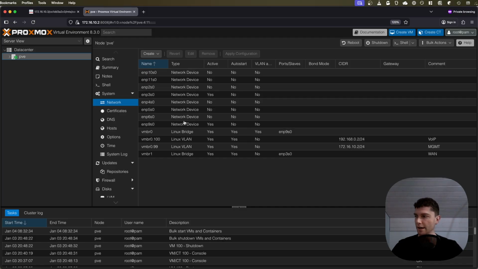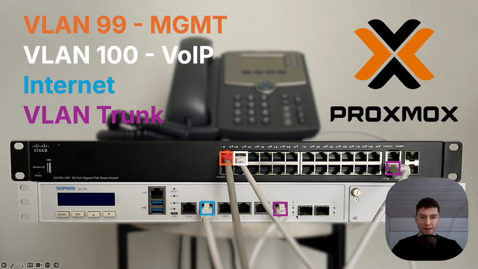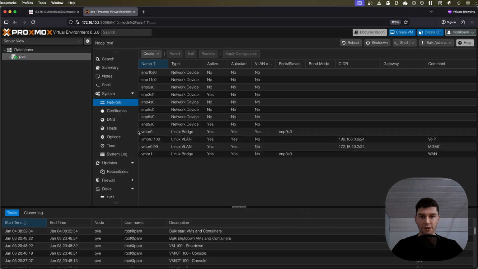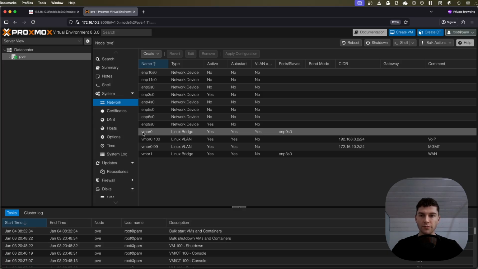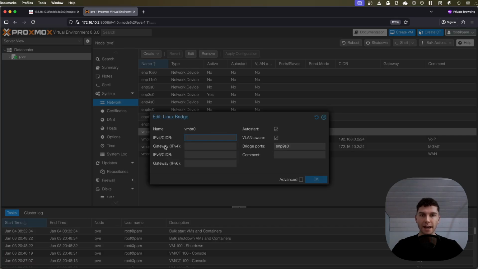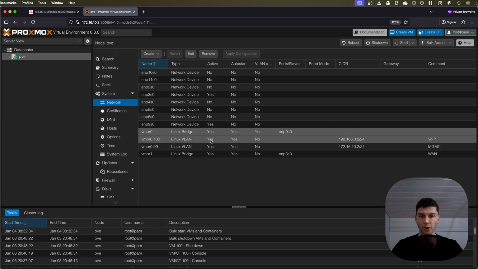And that makes sense because my Sophos firewall has so many of them. This sixth interface right here corresponds to ENP9S0, and it is bridged to VMBR0, which is a Linux bridge. And a Linux bridge, you can think of it as a virtual switch. You can see the bridge port is ENP9S0, and this right here is by default not activated, so it's not VLAN aware by default. You have to make sure that you absolutely select this, otherwise VLAN awareness is not working.